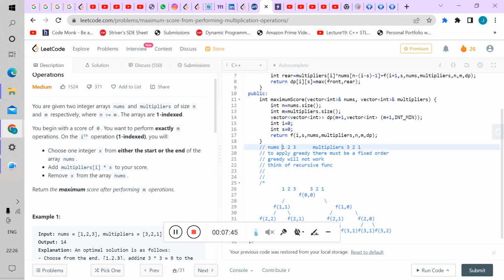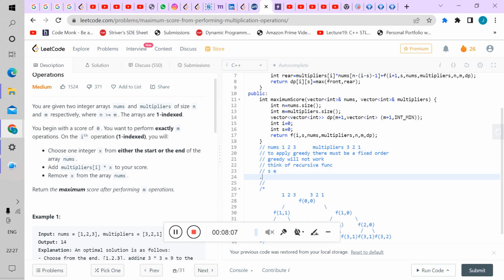See, there are two options. Either we can take the front or we can take the back from the nums array, right? So I can take an int start variable that points to the starting index of the nums, and an end variable that points to the ending index of the nums. At every step we have two options. Either we take the first starting element of the nums and multiply it with multipliers I. Let me call it the front option.